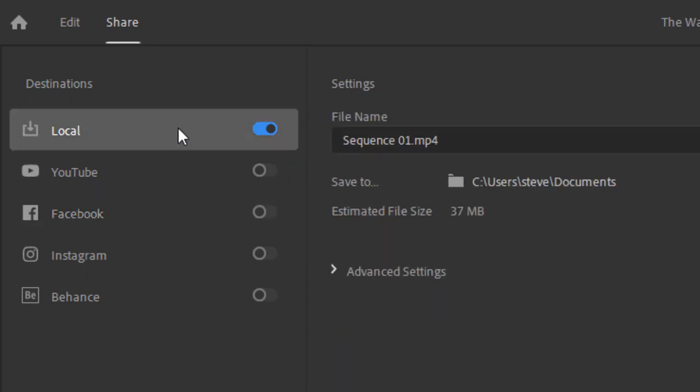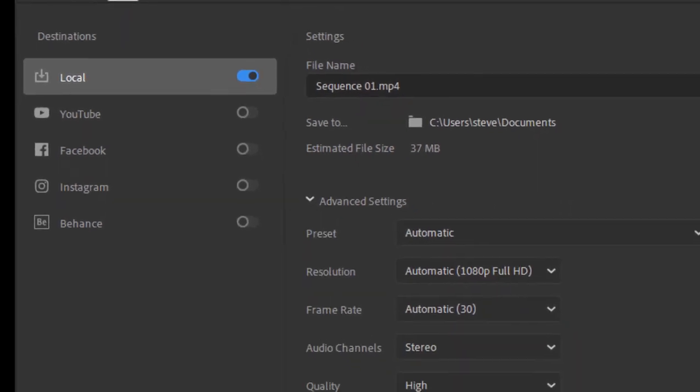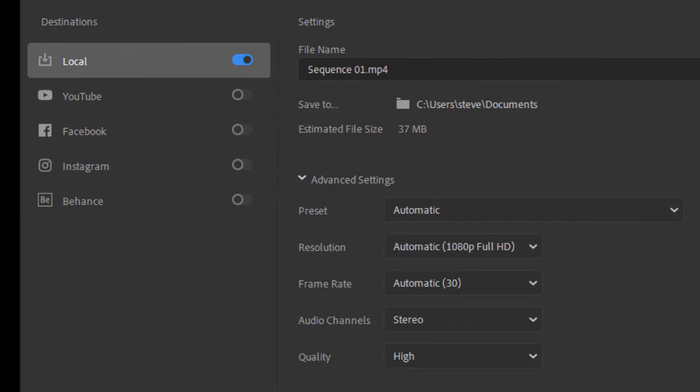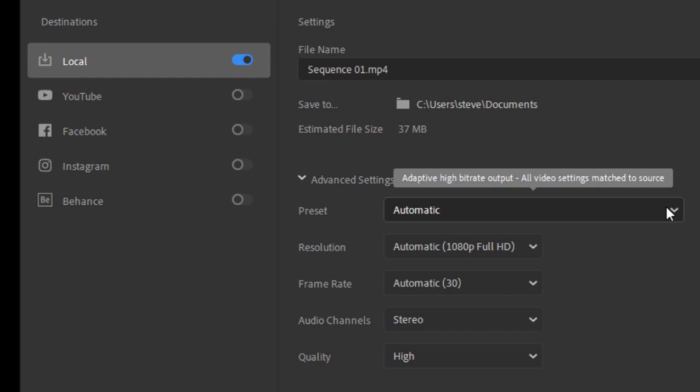So we have local. As you might guess, you can choose where it's saved to. There's an estimated file size, and then under advanced settings, you can select the settings or the resolution and frame rate for your output. Now, by default, if it's set to automatic, it's going to be essentially the same resolution and frame rate as the original video. So in my case, I'm working with 1080p or 1920 by 1080 videos, so my default setting is 1080p.